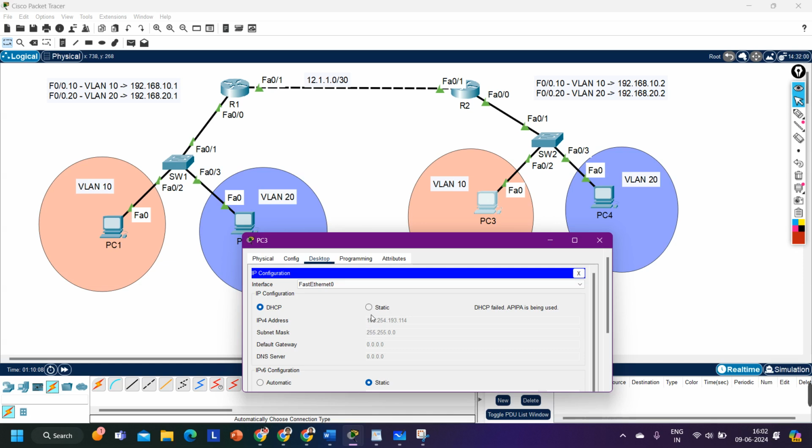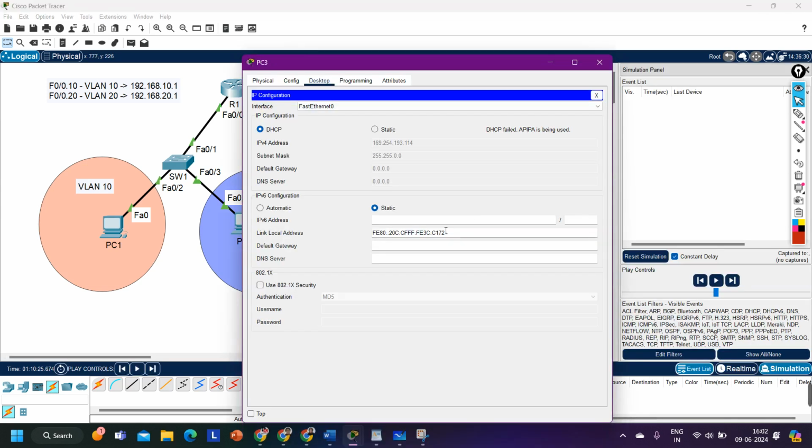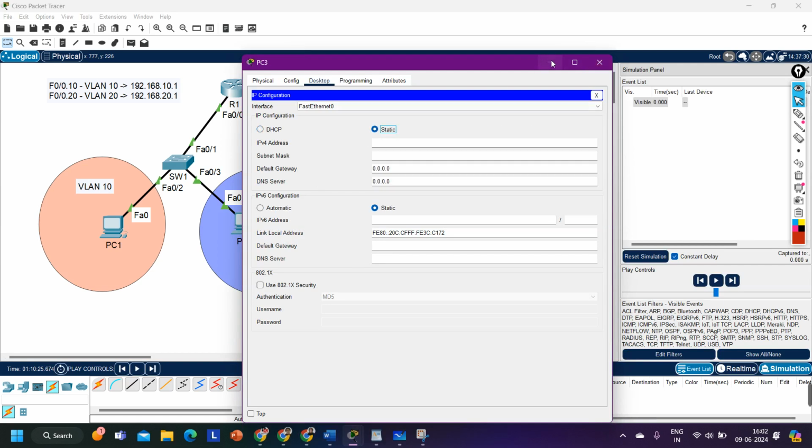Still PC3 is not able to get an IP address. Now what is the issue? See guys, try to understand the problem. Again I am assigning the IP address.